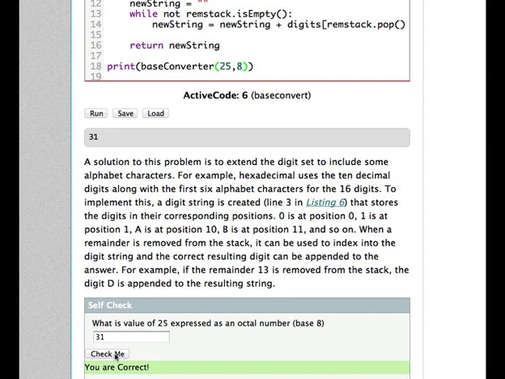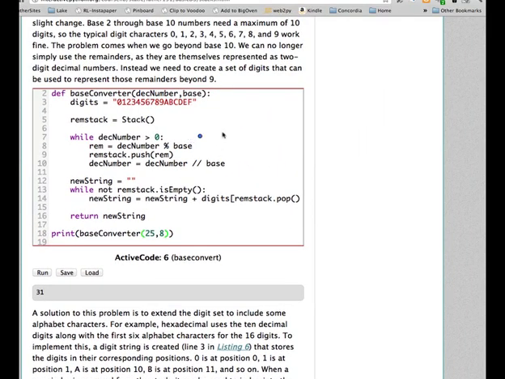Okay, so how does that work? Let's say that we have our decimal number of 25 and our base is 8. Let's follow this algorithm through. So dec number here is equal to 25. We're going to calculate the remainder. So 25 modulo 8. 25 divided by 8 is 3. 3 times 8 is 24. So the remainder in this case is 1.